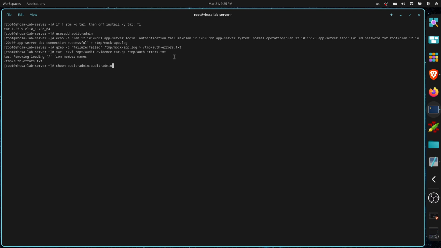But handing them a raw, loose text file in the temporary directory is a great way to fail an audit. It needs to be securely packaged. It absolutely must be bundled, compressed, and access controlled. For the packaging phase, we return to the tar command. The syntax we execute is tar -czvf /opt/audit-evidence.tar.gz /tmp/auth-errors.txt.